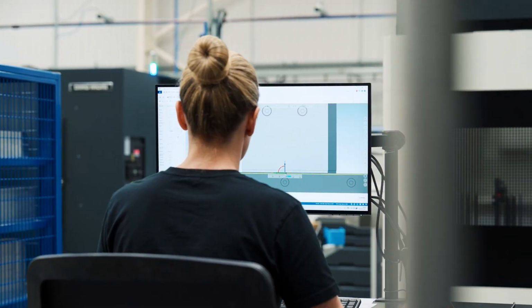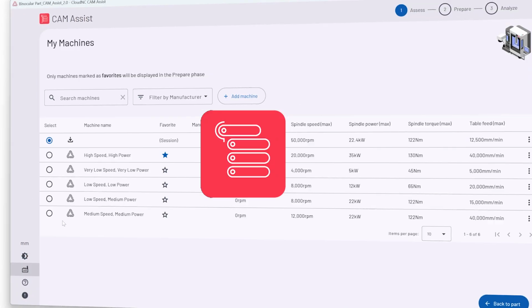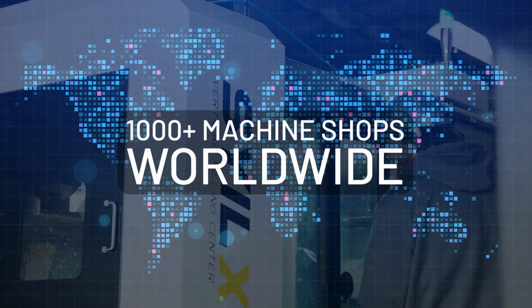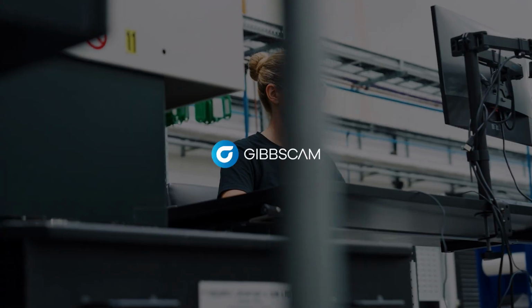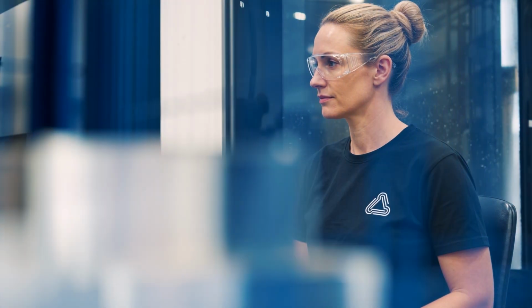CAM programming is vital, but it's time-consuming, repetitive, and complex. That's where CAM Assist comes in. It's already saving time in over 1,000 shops worldwide, and now CAM Assist is available in GibbsCAM, making one of the most intuitive CAM platforms even faster.